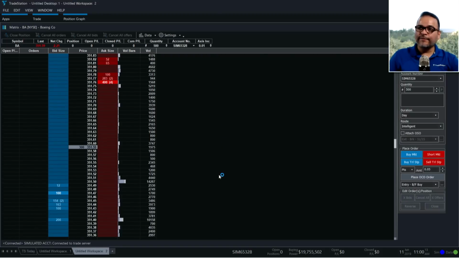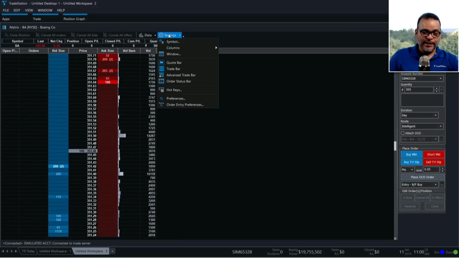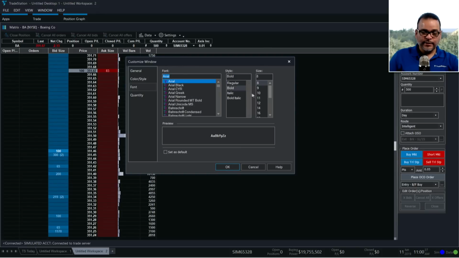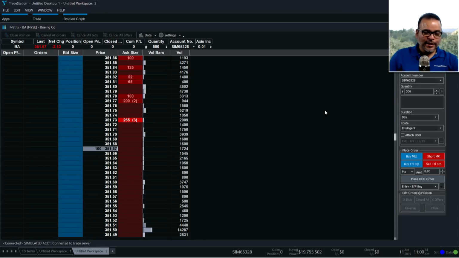Okay, I'm going to make the font a little bit bigger because this is kind of small for a demonstration, and you can do this in every application in TradeStation. I'm going to go to Settings, go to Window, and I'm going to make the font maybe a 10 and set it as a default. Okay, perfect.